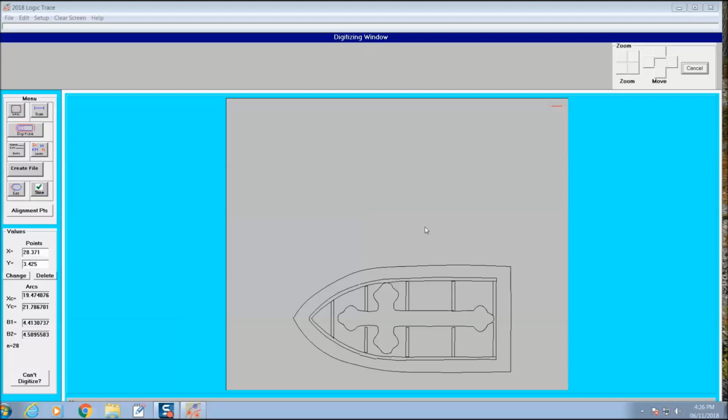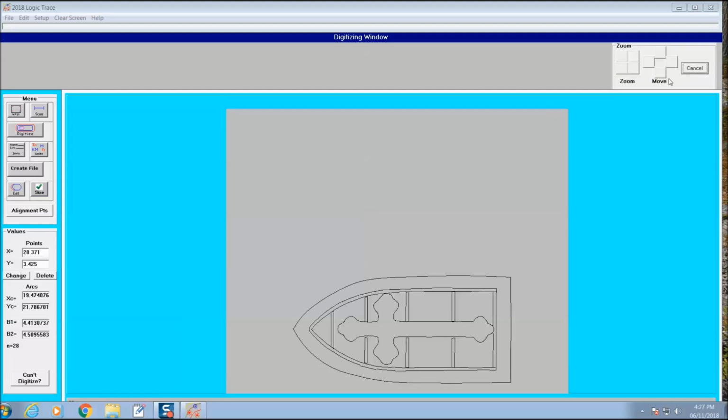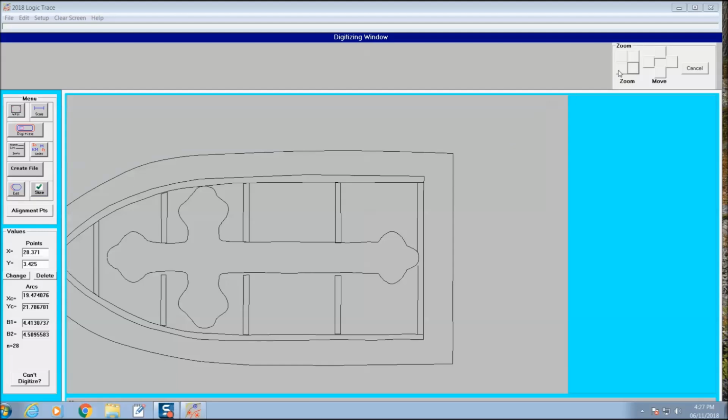I was experimenting here with the zoom feature and the move feature. It's not too often I use those features. Lets you have a close-up look of your diagram.